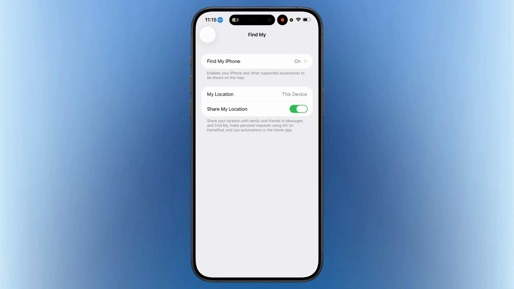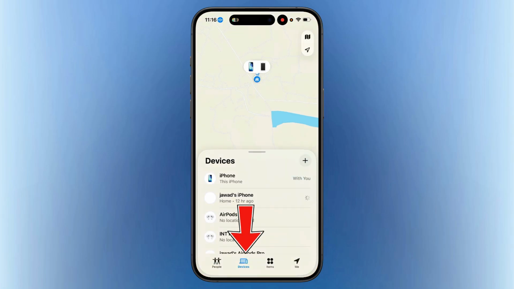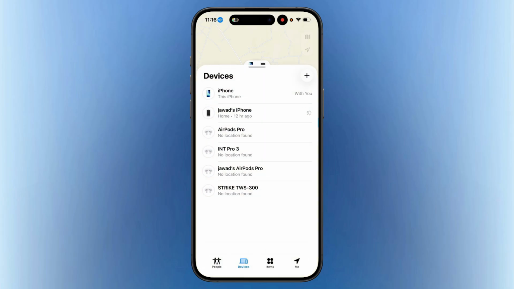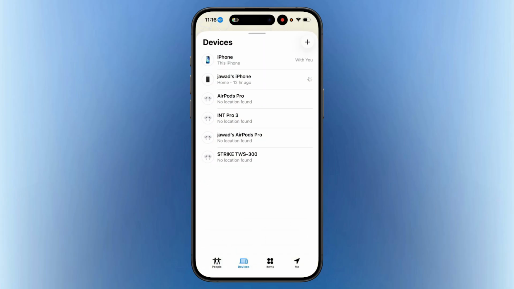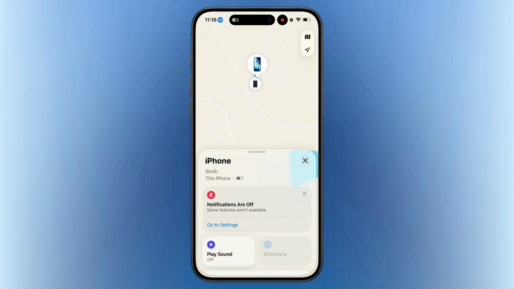well. Now, return to the home screen and use Spotlight Search to find the Find My app. Open it, then tap Devices at the bottom of the screen. You should now see the iPhones and other compatible devices connected to your Apple account. Tap any device to view its location and access the available tracking options.